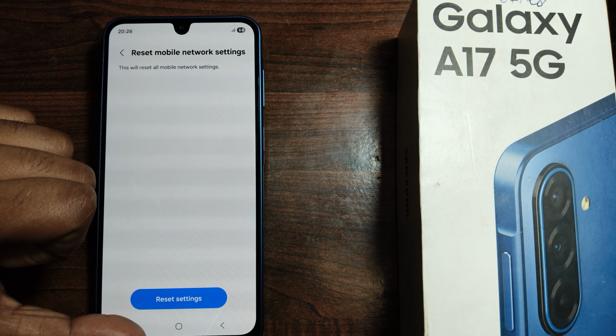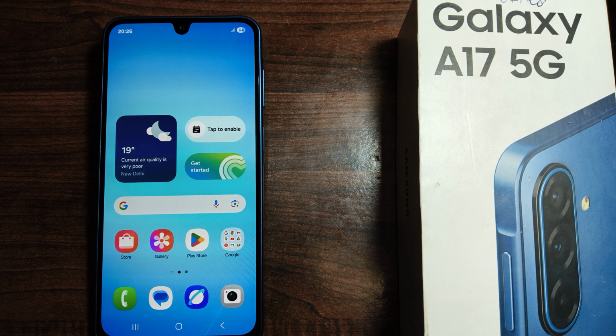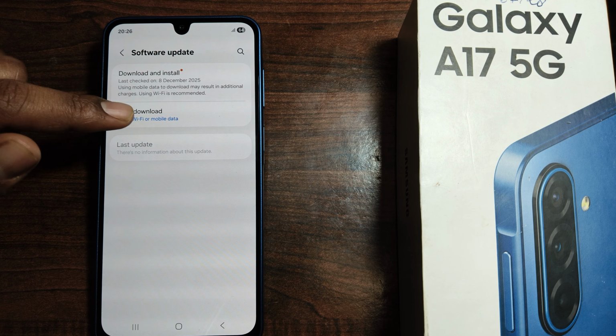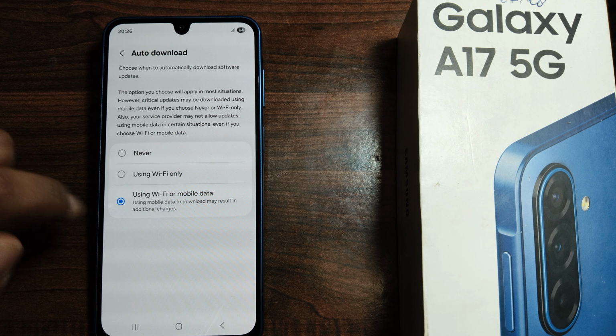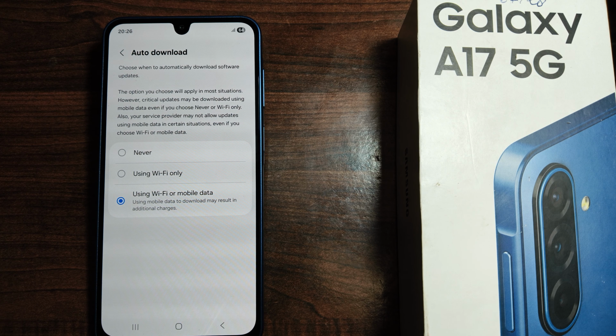Okay, another thing is, guys, you update your software. So guys, try to connect with Wi-Fi and your cellular network and update your device. To update the device, simply open settings, go to the option of software update, and update using mobile data and Wi-Fi, and you update your device.